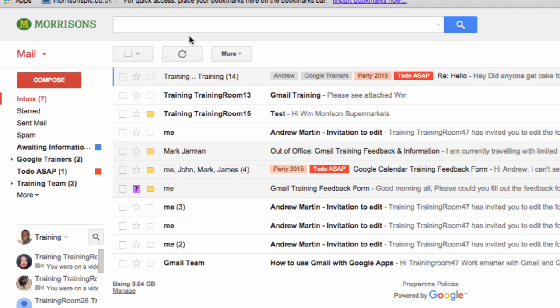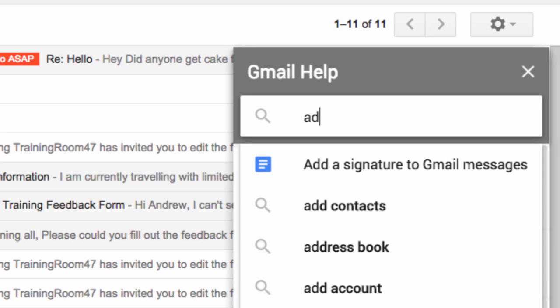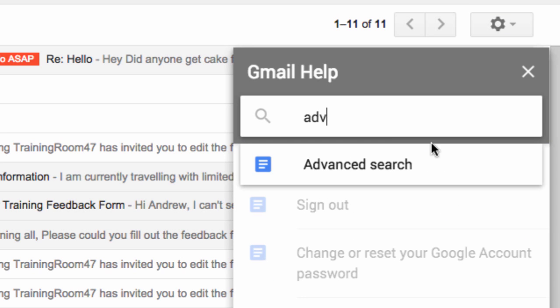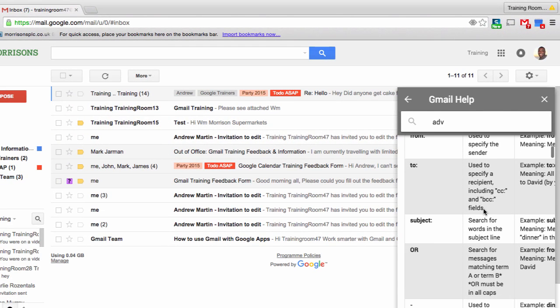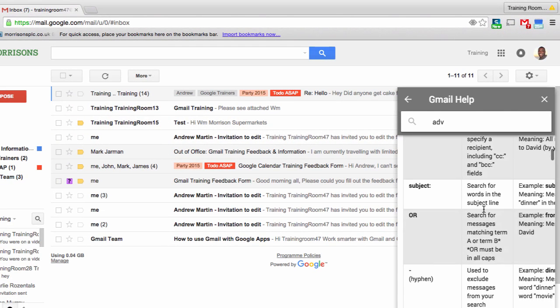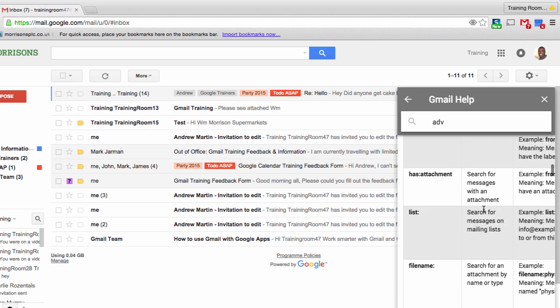You'll find this and many other search operators incredibly useful. If you're really interested in finding 100% of the emails that you're looking for in your mailbox, you'll be able to click onto the settings cog, go down to the help menu, and then type in advanced search. If you scroll through this little pop-up of the help menu, you'll see here that Google gives you brilliant examples and ways of helping you to find every single email in your mailbox.